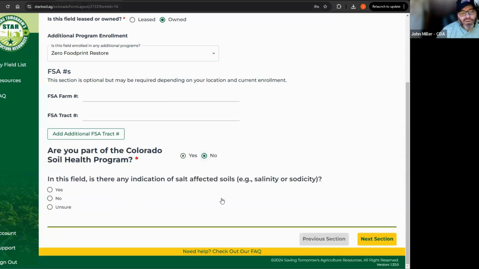But we're going to say that no, we are not enrolled in this program. And we're not going to put that because, as I said, today's the big rollout for the beginning of people being able to use this that are not in our program. So we're going to say no here, and we're not going to put a farm and tract number.